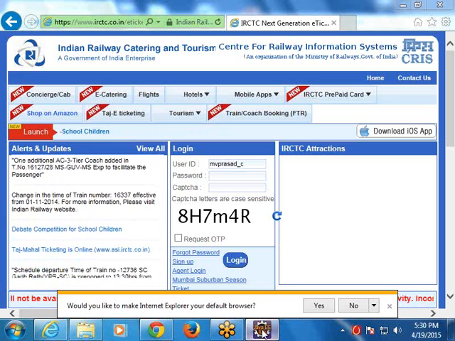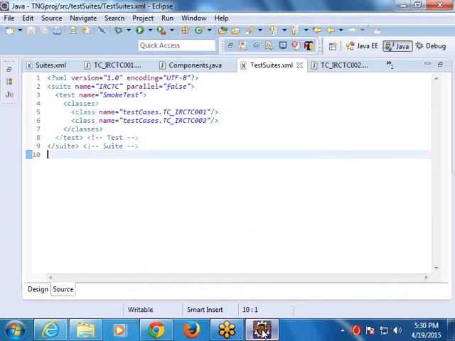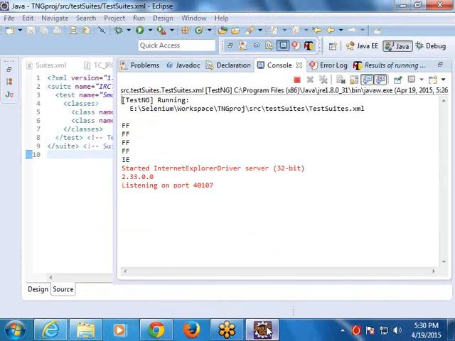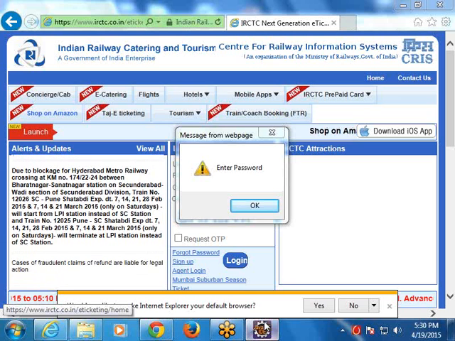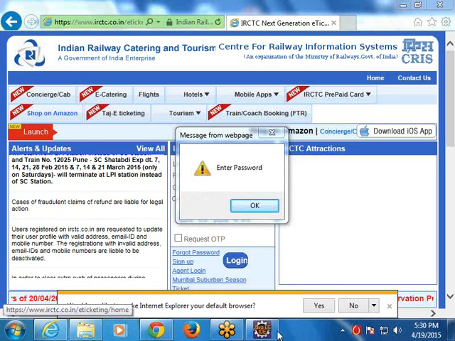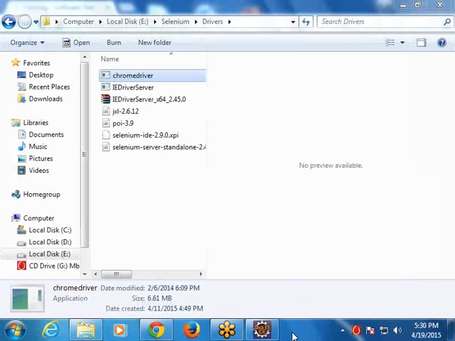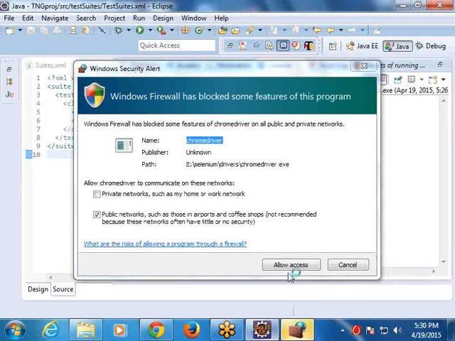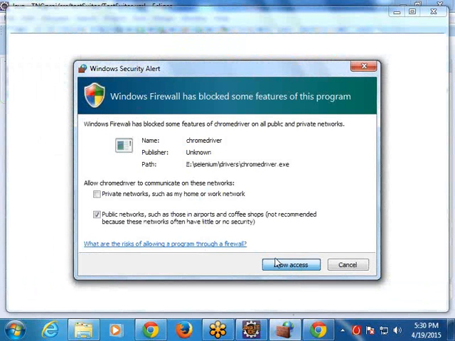It is running very slowly. Yeah, still running. IE. Yes. It's running, taking time. Maybe. Done. Closed. Okay. See, now it is Chrome. First time it is opening, that's why this dialog box is coming.